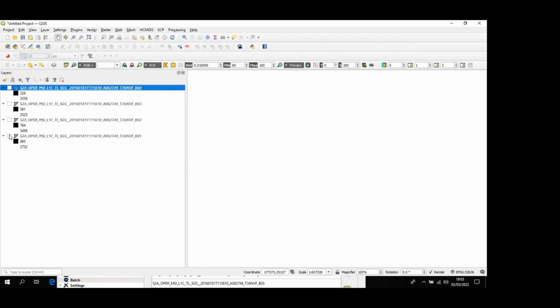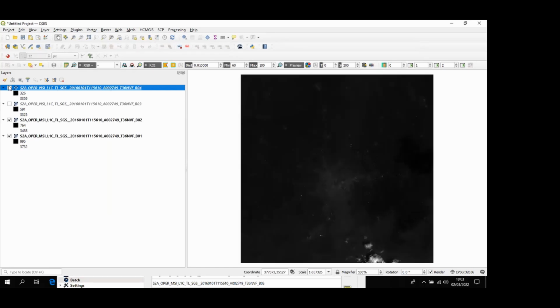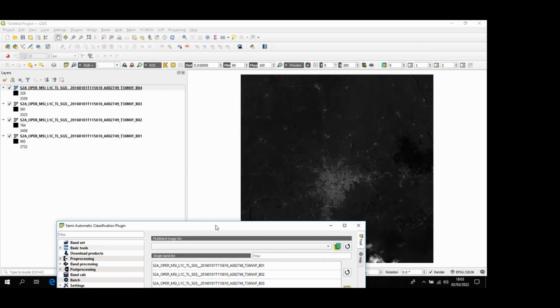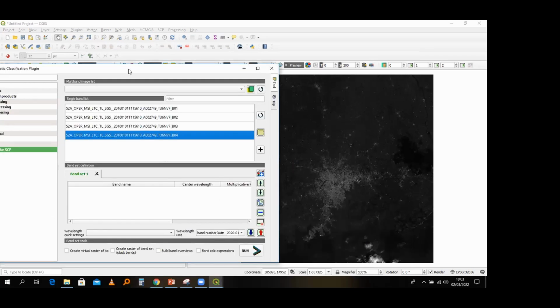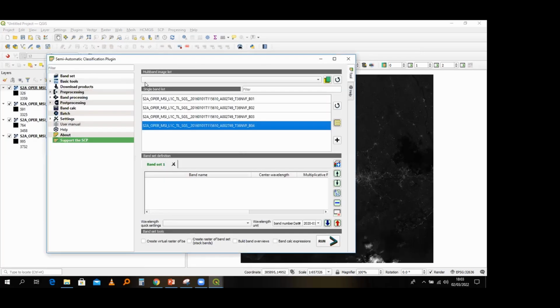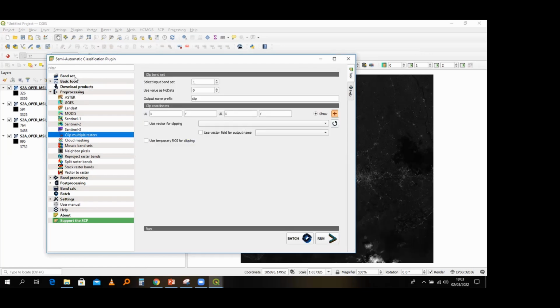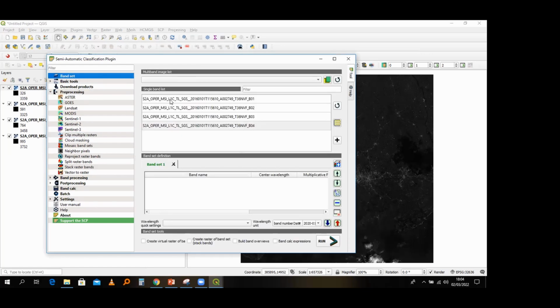Since this data is very big and we don't have that much time, I'm going to create a spatial subset. I'm going to clip out a study area that we can use for our tutorial. So to do that, I will come here to pre-processing, still in this plugin, and then I'll come here to clip multiple rasters. Let me repeat it once again. Yeah, so you see band 1, band 2, band 3, and band 4.